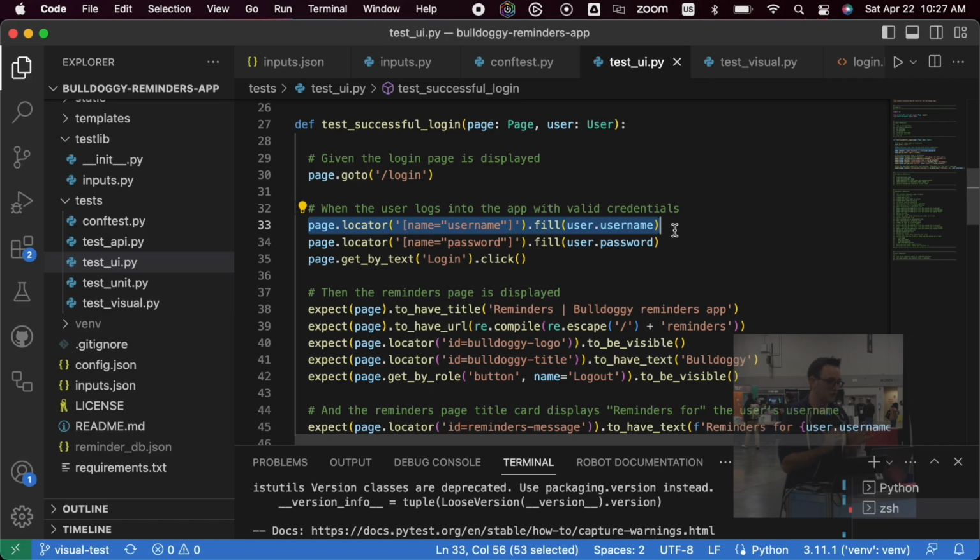But with Playwright, you don't have to explicitly handle your waiting. It's all handled underneath the hood. I think it's a 5-second timeout by default. You can tweak that in configuration. But yeah, it lets you focus less on the automation details and more on the interaction details.